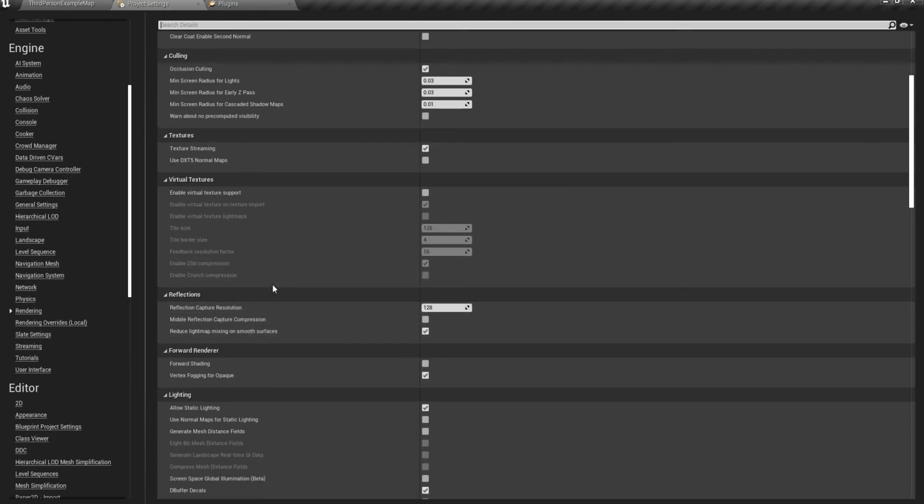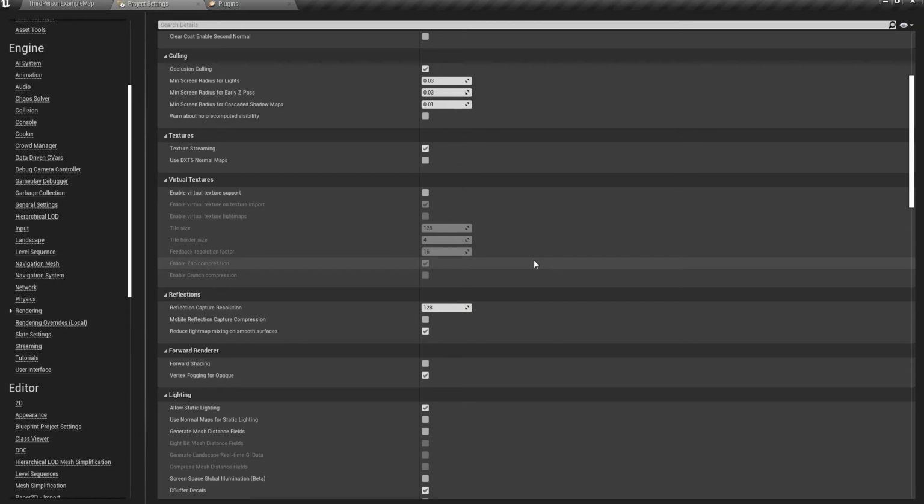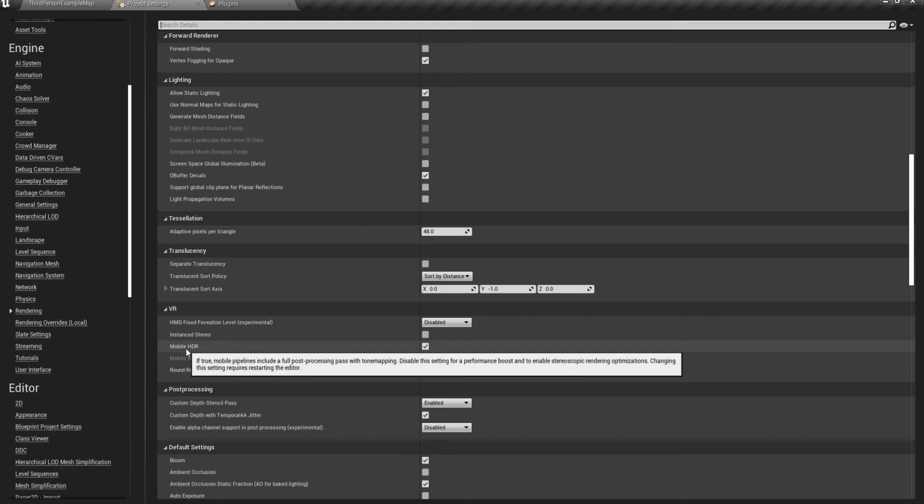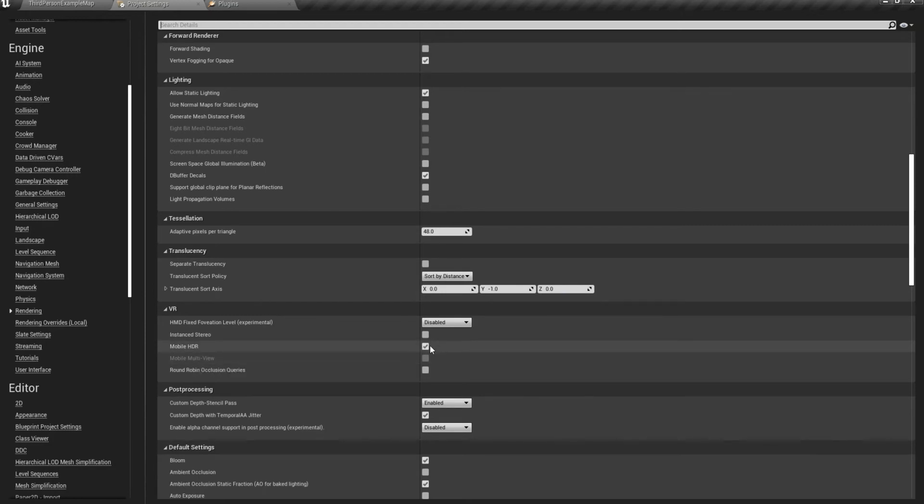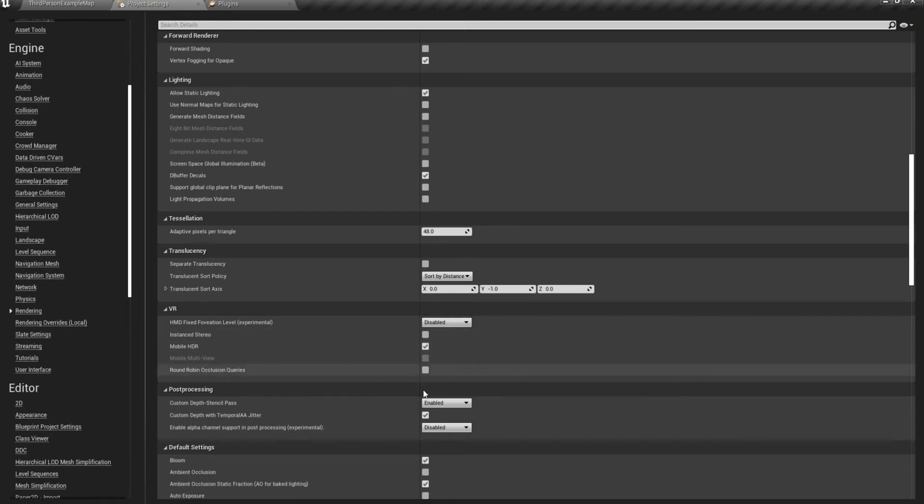You have the reflection capture. Sometimes, I mean, most of the times it's not that important. 128 is, I mean, lower than what I expect, so I wouldn't really lower this amount. After that, what I wanted to show you is mobile HDR. When you're using ES 3.1, you will always have mobile HDR checked because you have the option to use Vulkan, right? And Vulkan is completely dependent on mobile HDR. So nothing to really speak about here.